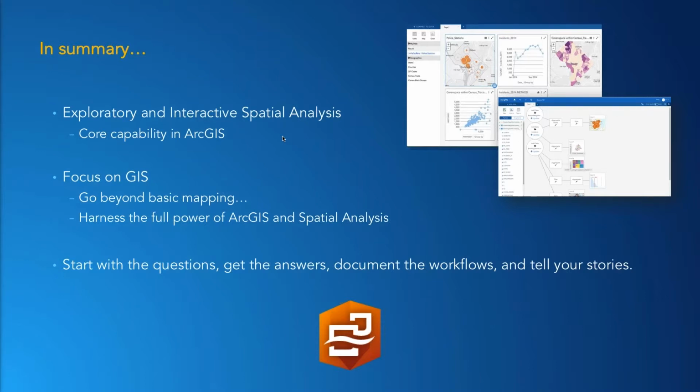So with Insights, you start asking questions, you find your answers, you can document that workflow, and then, of course, you can share and tell your stories. And that's really what Insights is about in a nutshell.